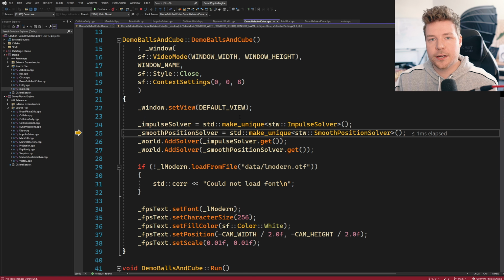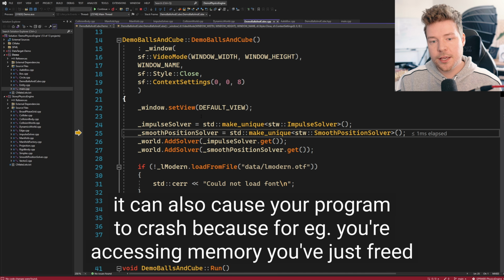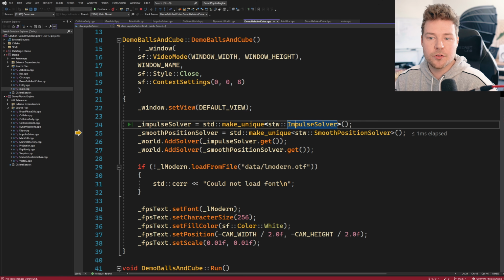Right? It's going to run that code again. It's not going to undo anything that's happened. That's why sometimes it can have unintended consequences. However, in a lot of cases, for example, here I'm just obviously making a unique impulse solver.